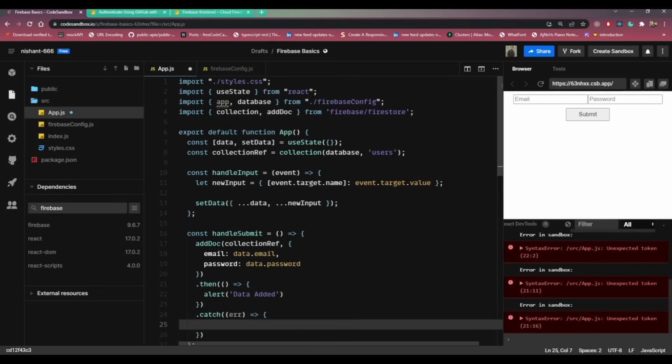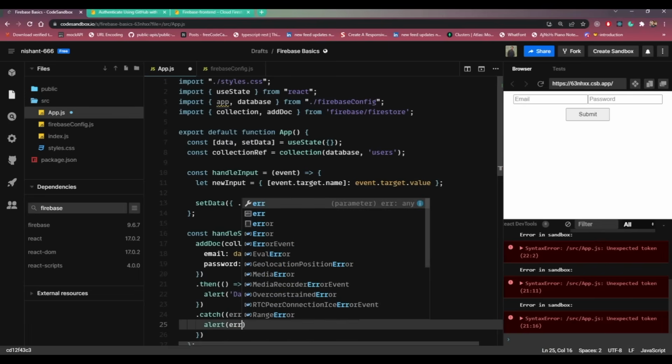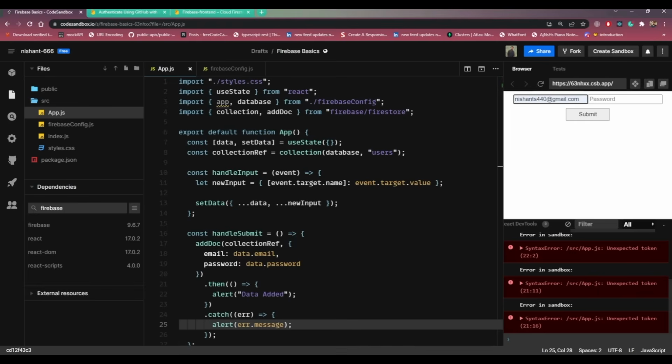We can say console or alert err.message. So save it. Now let's try to add data. So let me enter the email and some password. Submit.